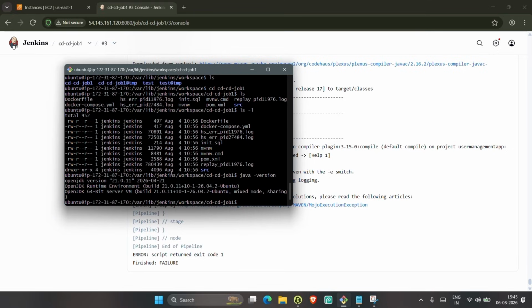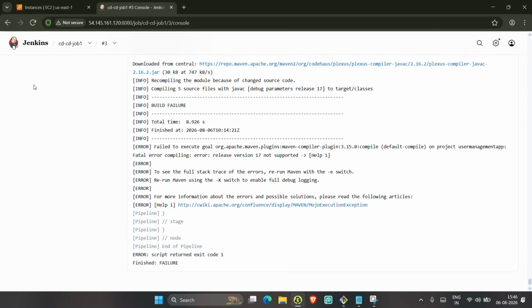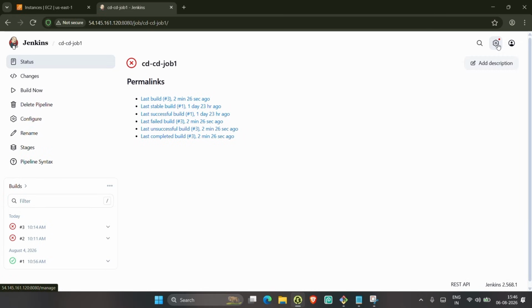Now let's see how to change this version. You can change these versions in many ways. Either you can uninstall this 21 version and install the 17 version directly on the Jenkins server. Now I'm not going to do it on the Jenkins server. I'm going to show you how to install any customized version of Java or any software in Jenkins only. Here, come to Manage Jenkins.